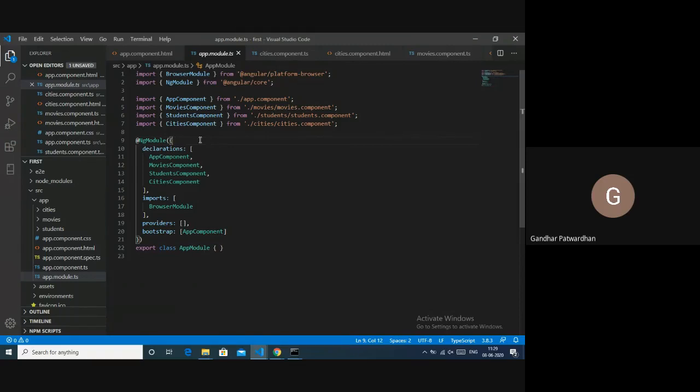Right. Now, what does this declarations array contain? Declarations array contains all the components which are registered in this module or which are part of this module. Imports contain other imports. We'll come to imports later. Then providers and similarly bootstrap. Providers, again, we'll come to it later when we look at services. Right, so this is the structure of app.module.ts.